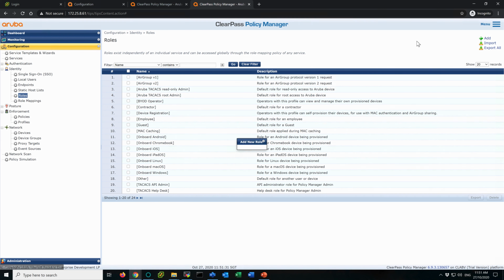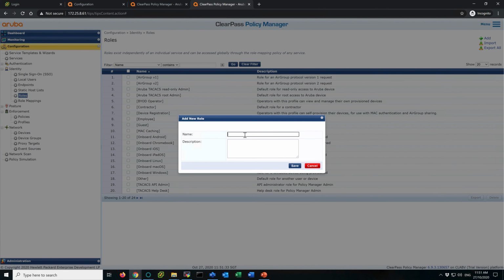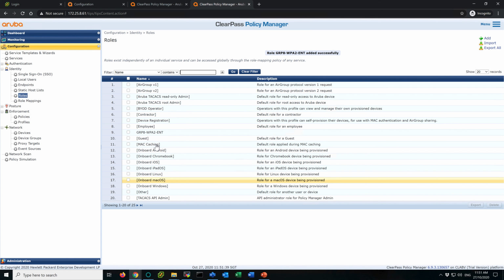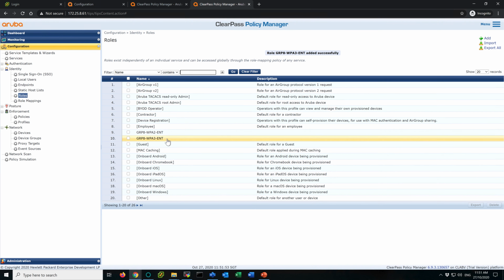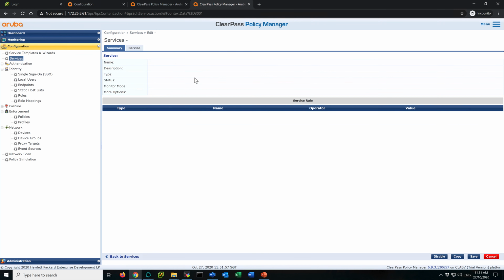Now I just create the role called GRP8 WPA2ENT. The role you create under ClearPass is of local significance. This role is for ClearPass itself, used in the role mapping logic. Then GRP8 WPA3ENT. I can use any name I want, but I want to use a meaningful name.